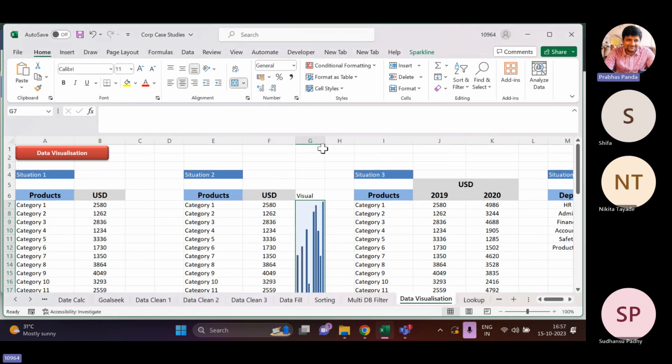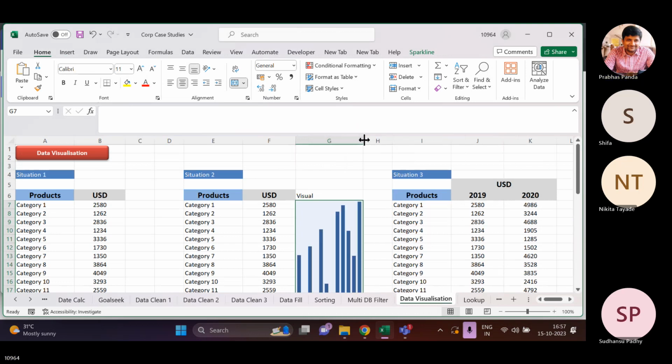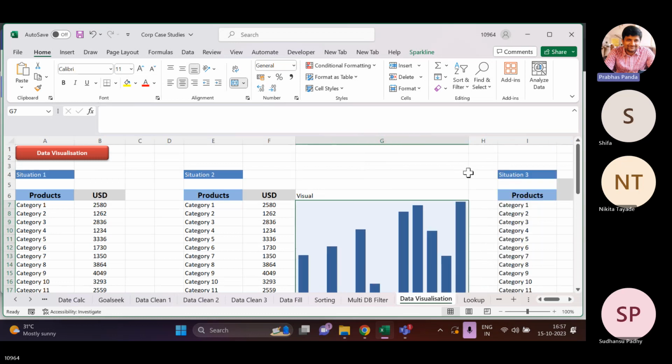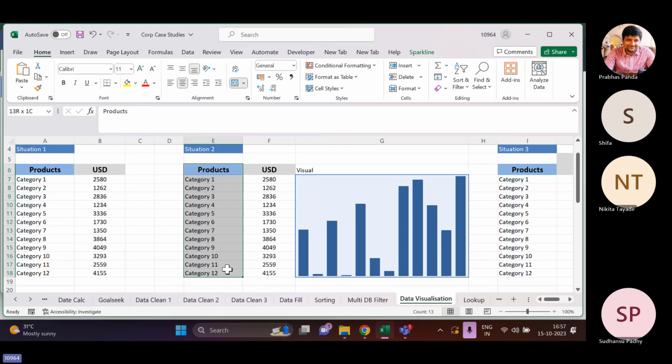Now expand the column more, so at least you can make it visible for the people. Now select your product and USD column, including the header. Then go for data sorting.